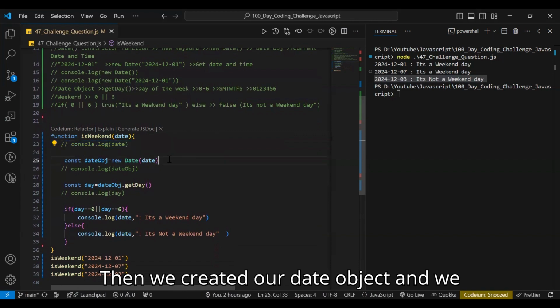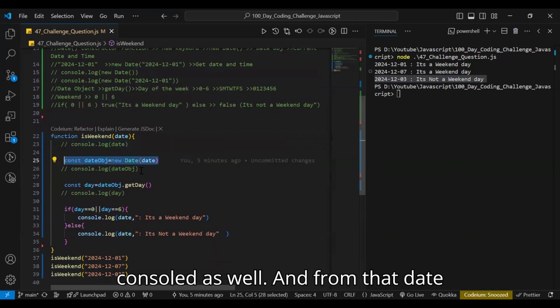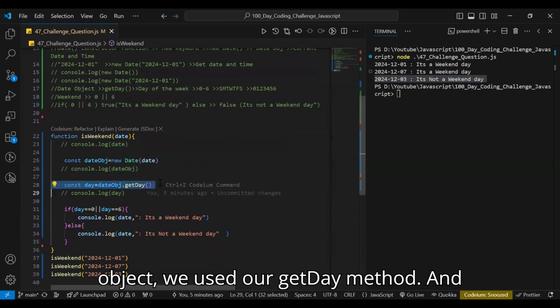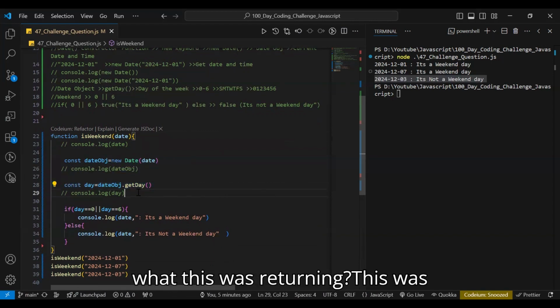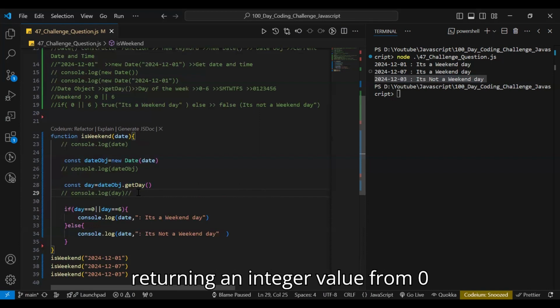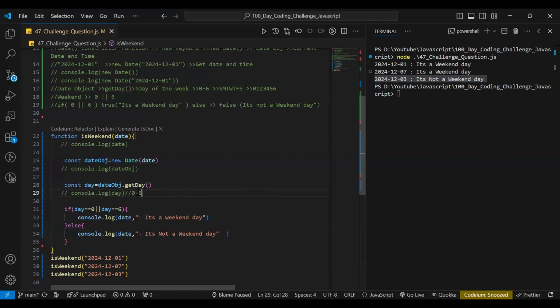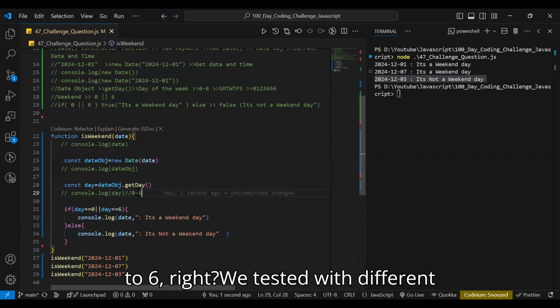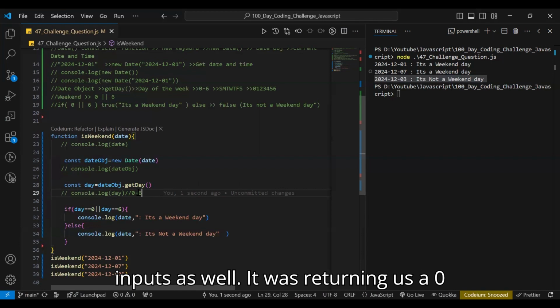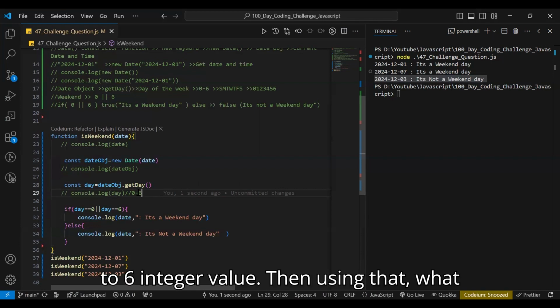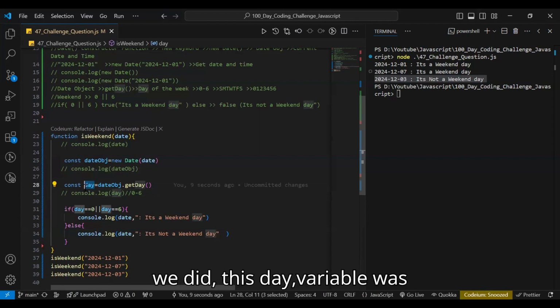Then we created our date object and logged it as well. From that date object, we used our getDay method. What was this returning? It was returning an integer value from 0 to 6. We tested with different inputs as well, and it returned a 0 to 6 integer value. Then this day variable was holding our integer value.